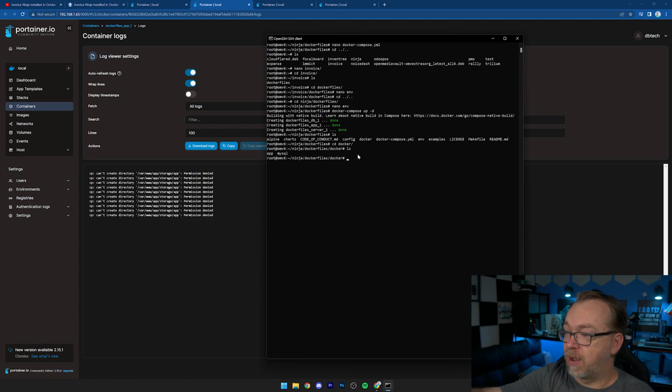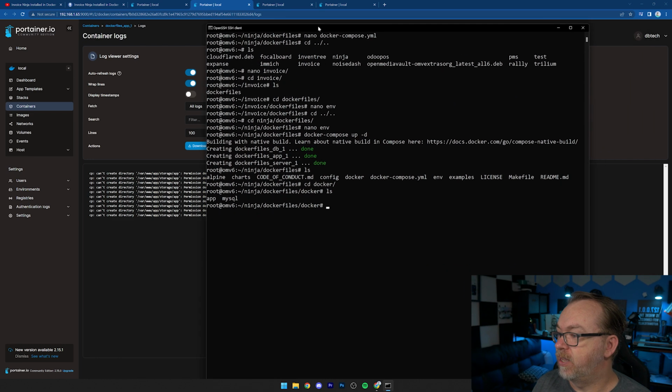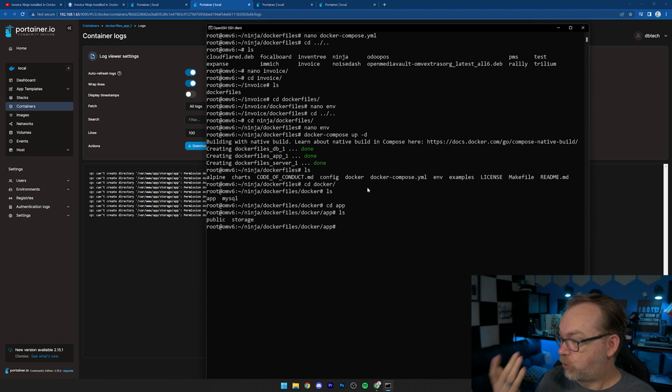So here, what I've done is I've switched over to cd docker. Let me actually make that bigger so that it's easier to read there. And then we're going to cd into app. And right there, we've got public and storage.